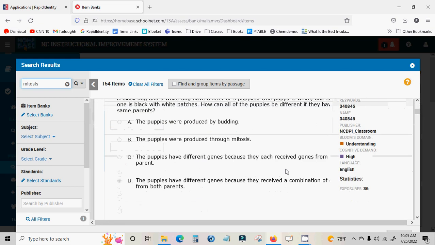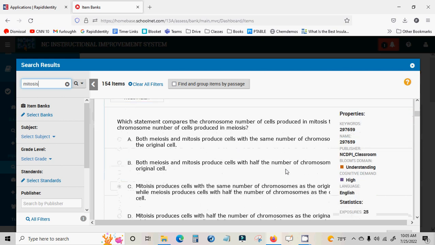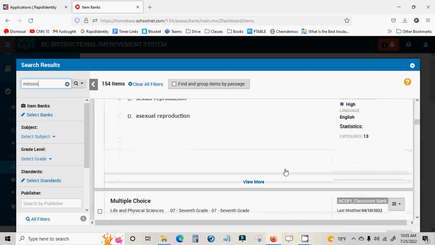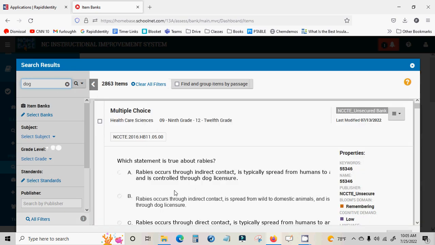Now, it could be an ELA question. It could be a math question. It's just anything that has mitosis in it. Let's try a dog. All right, so that returns 3,000 questions.